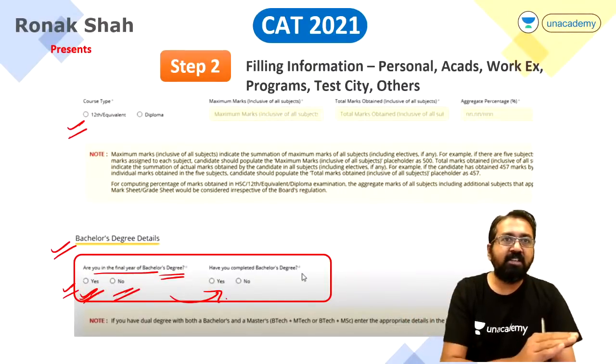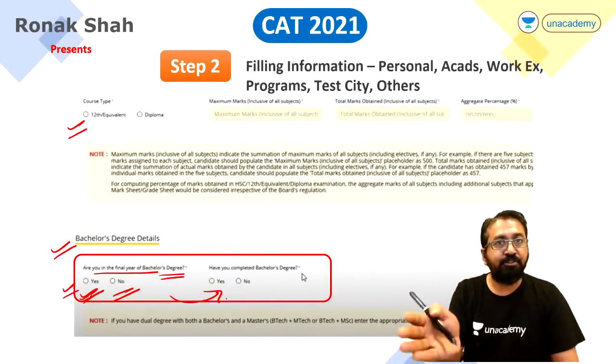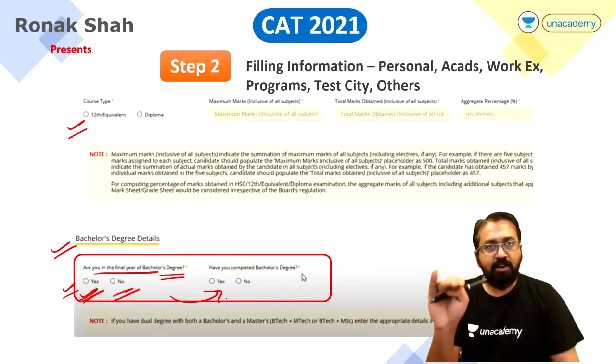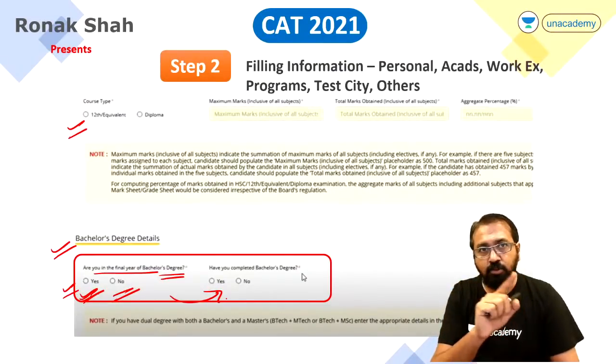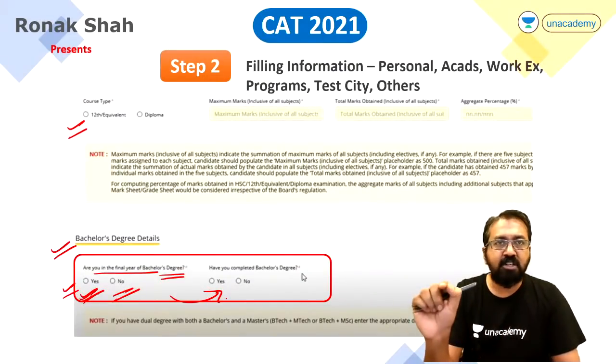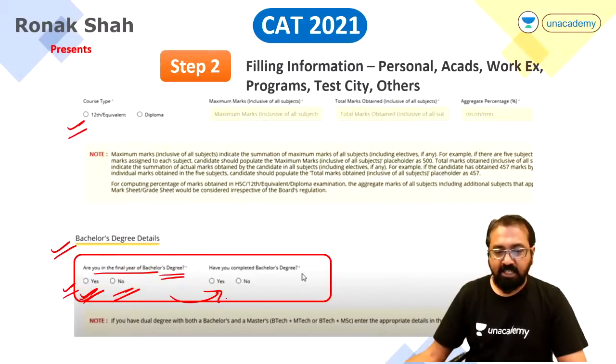अगर आपका कोविड की वजह से सेकंड ईयर कंप्लीट नहीं हुआ है, that's different compared to you have just entered your second year, तो वो मत करना, क्योंकि बायोमेट्रिक वेरिफिकेशन रहता है, आप अपनी आइडेंटिटी डिस्गाइज नहीं कर सकते. तो ये आपने कर लिया, फिर आपको अपने एग्रीगेट परसेंटेज वगैरह एंटर करने होंगे.